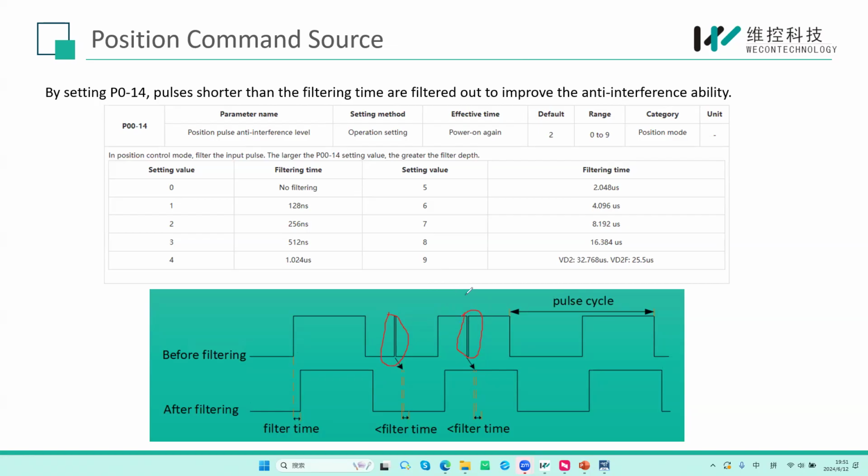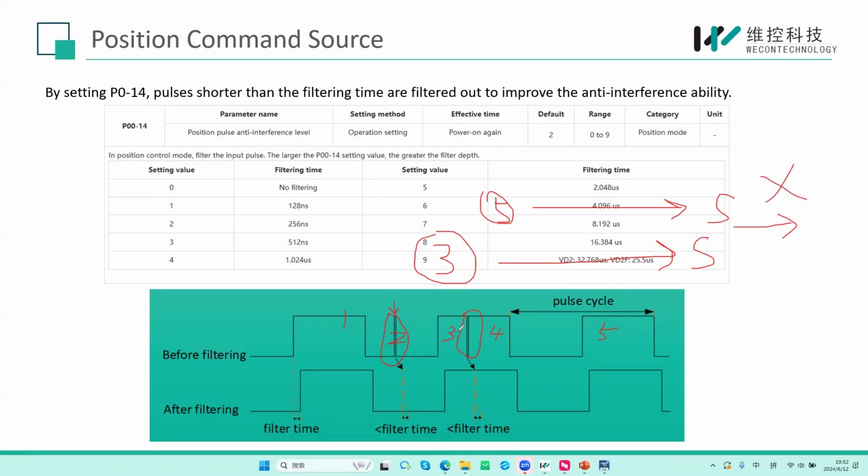It will have effects on our position control. For example, here we should send only 3 pulses to our driver, to our servo. But because there may be some interference, it becomes like this, so we will get 1 pulse, 2, 3, 4, 5. The pulse count will change to 5. So the driver will receive 5 pulses, and it will make the motor rotate and move a longer distance. This is not what we want. So with this parameter, we could filter this pulse caused by interference.